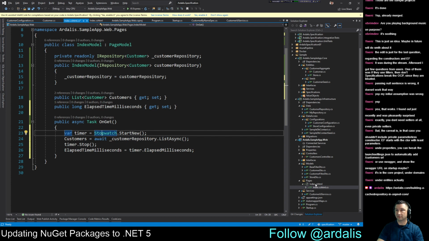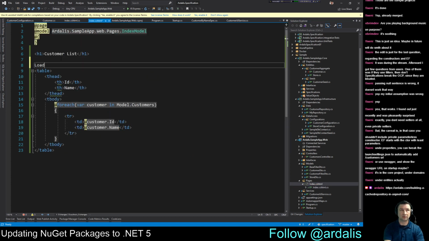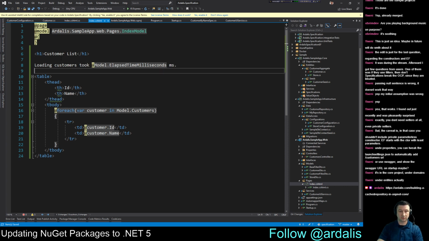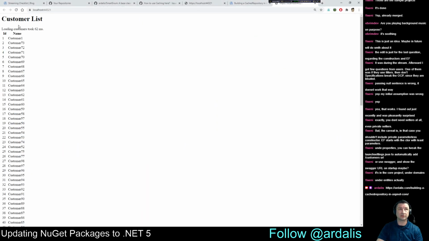So we'll come back to here, and we'll say loading customers took at model.elapsed milliseconds. 62 milliseconds. Refresh, refresh. That's fast. I don't know how we're going to get it faster than that with caching. Is it already cached? That's crazy how fast that is. Is it in memory?